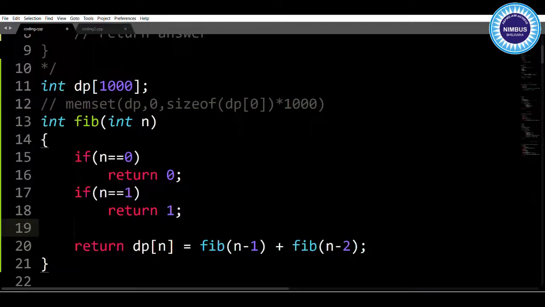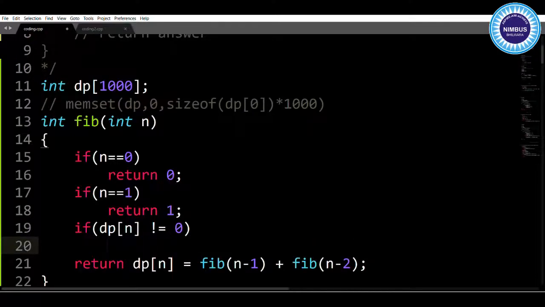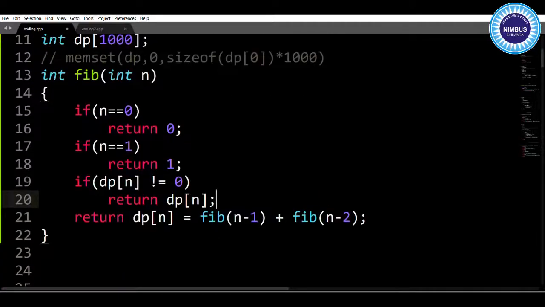So let's say we'll just check the value of dp of n. Now if it is not equal to 0, that means we have already calculated it, and if it's equal to 0, then that means that we haven't calculated it yet. So in case we have already calculated it, we'll just simply return the value that we have calculated so that we don't need to recalculate it.